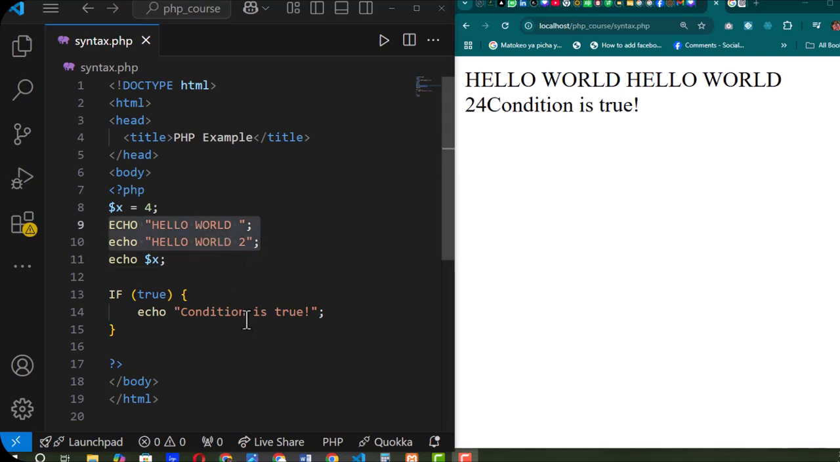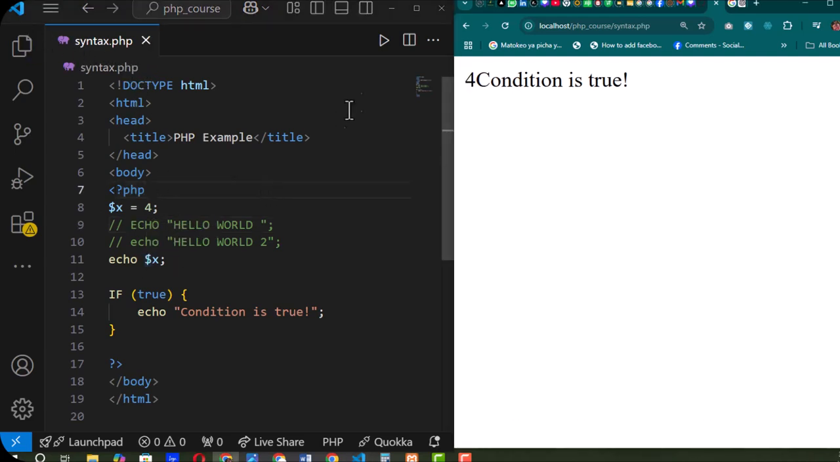Let me just use PHP comments, which is one of the syntax rules that I wanted to look at. I'm going to highlight this and comment this out using a single line comment. The single line comments are used to comment out a single line of code or a PHP statement that we don't want to be executed. At this point, we don't want this hello world and hello world 2 to be executed. So I'm going to save this. The value of x is 4.